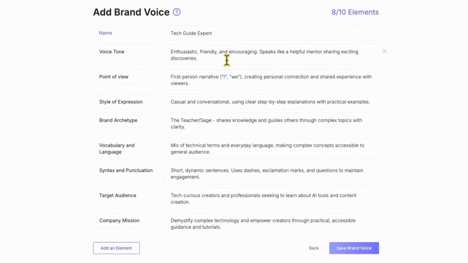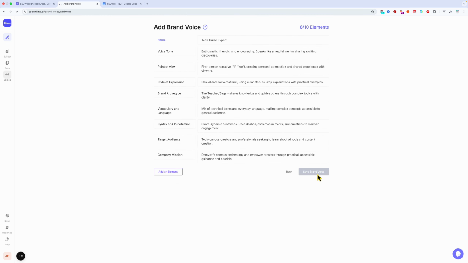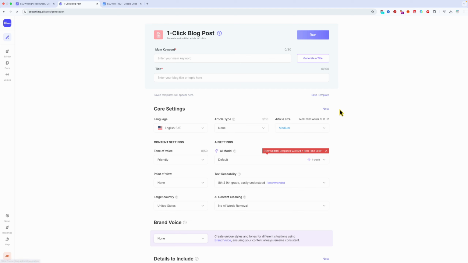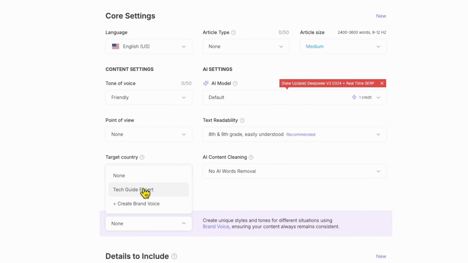Enthusiastic, friendly and encouraging, speaks like a helpful mentor sharing exciting discoveries, and that is exactly how he talks. And it's also generated this name, Tech Guide Expert, but that is editable. We can call it what we like, but I'll leave it as is. So we'll save that brand voice, and then anytime we are creating an article or bulk articles, we have our brand voice here ready to be selected, Tech Guide Expert.